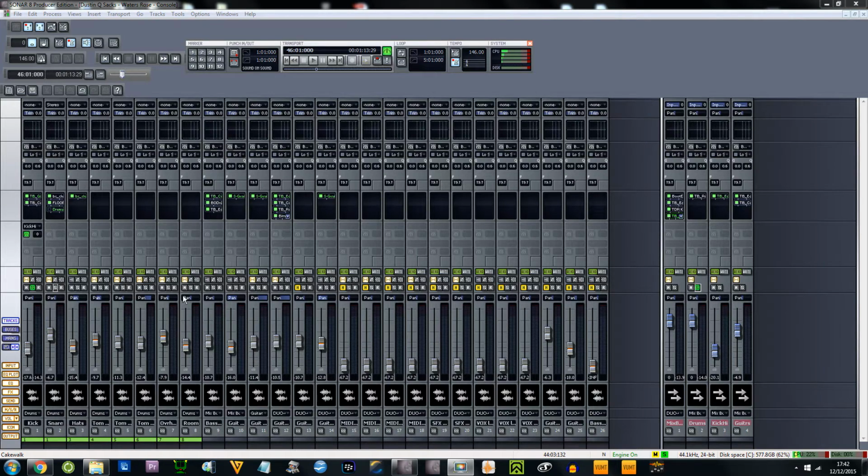So let's just have a listen to the kick that we've got here. Plenty of punch in the low end for me. Just wanted to bring some more of that sort of clicky beater on the drum skin sound out of the kick. So here's a cool technique.